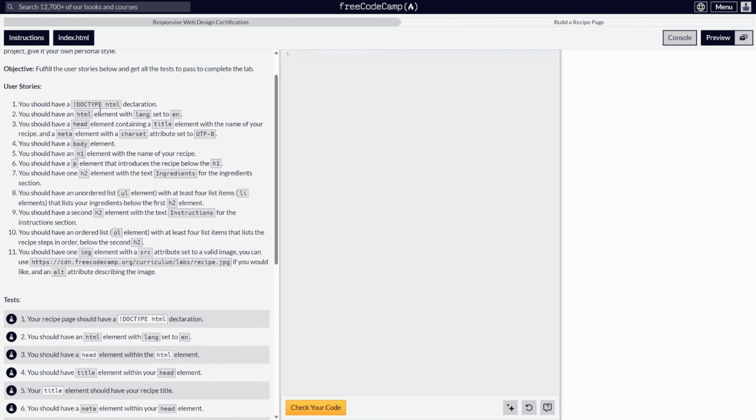User stories. You should have a doctype HTML declaration. You should have an HTML element with lang set to English. You should have a head element containing a title element with the name of your recipe and a meta element with a charset attribute set to UTF-8. You should have a body element. You should have an H1 element with the name of your recipe. You should have a paragraph element that introduces the recipe below the H1.